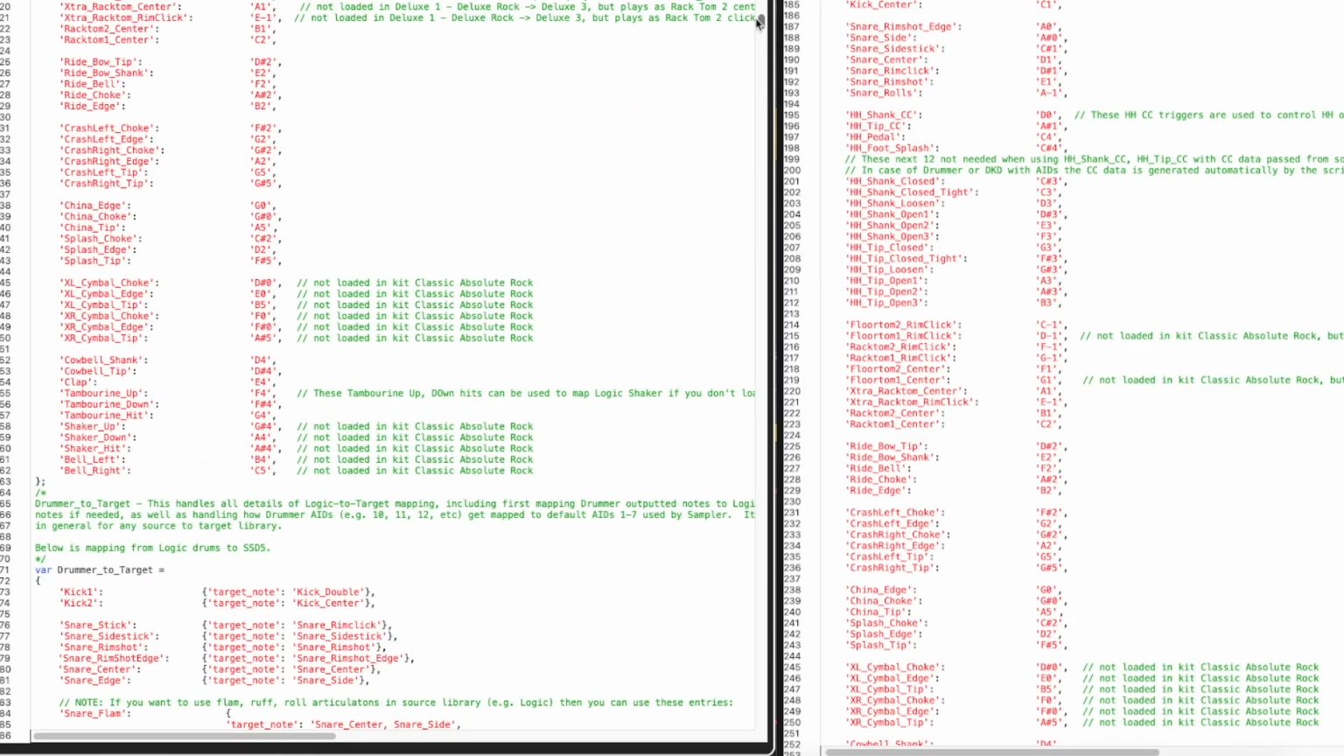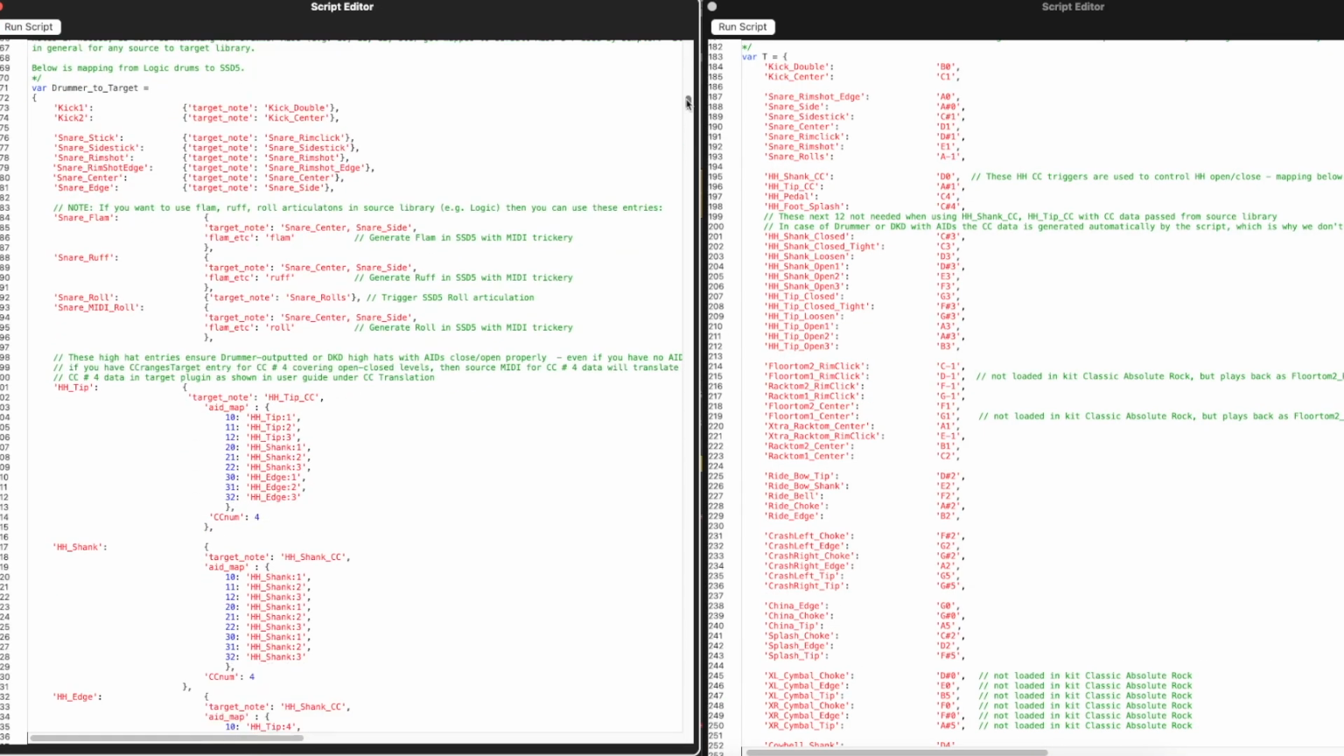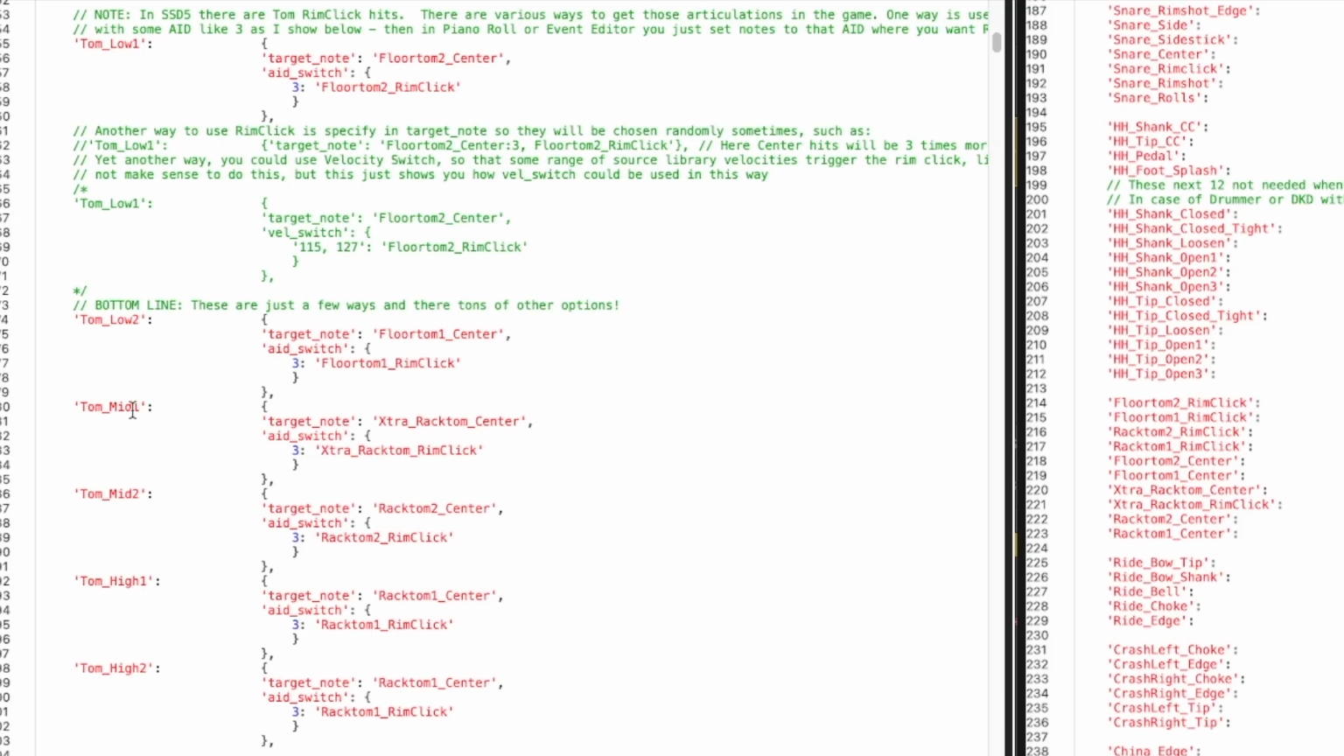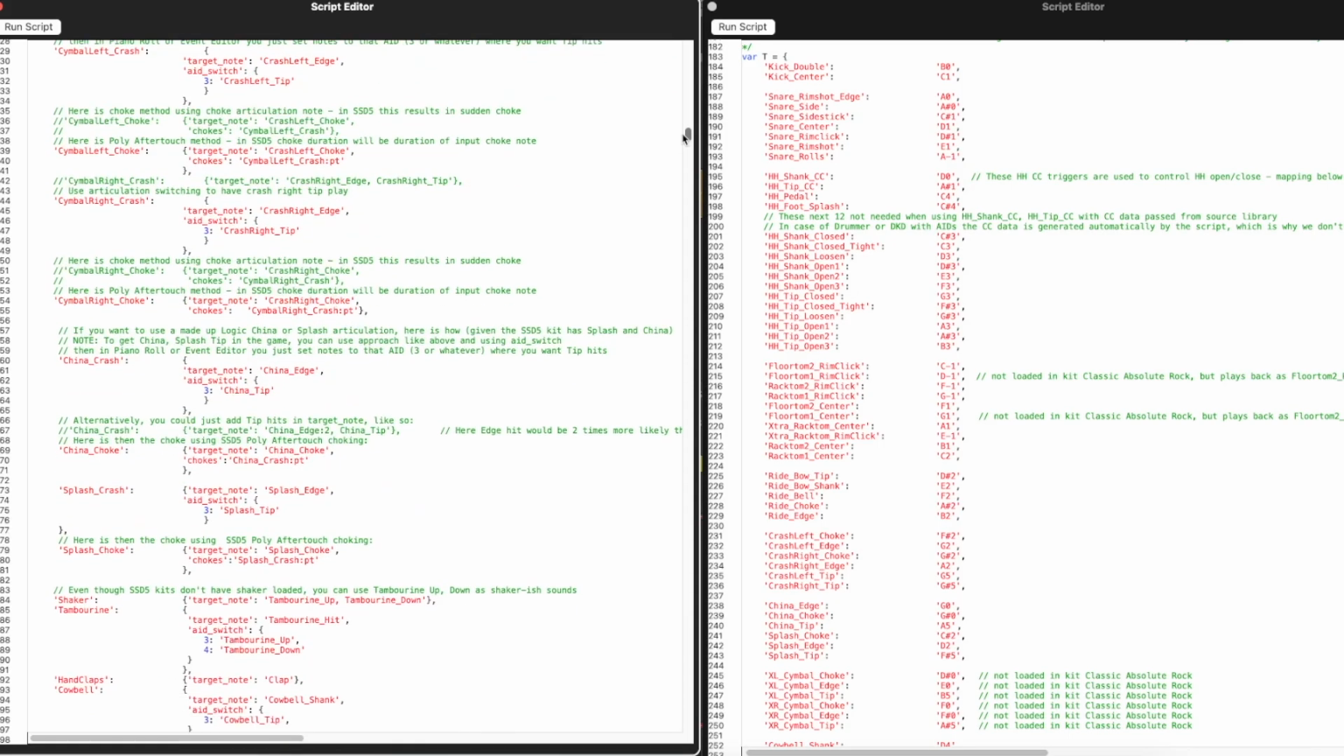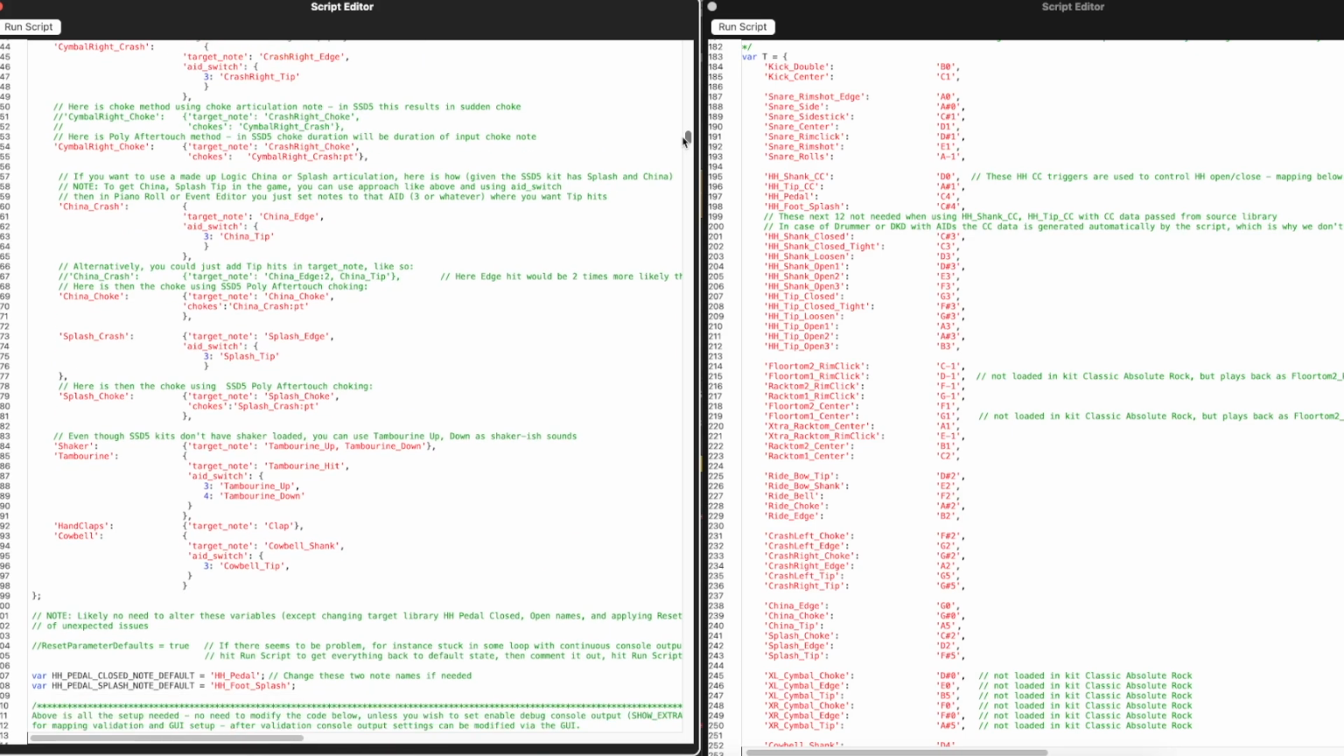And now onto the mapping, you might think we have to make a change because of what's going on between the toms, between these two kits. But actually, because these unloaded pieces are still playing back, the default script would still work out of the box. Because when the Logic node maps to this extra rack tom center or click, it's just going to play back the rack tom 2. And with the cymbals and choking, percussion, everything stays the same.